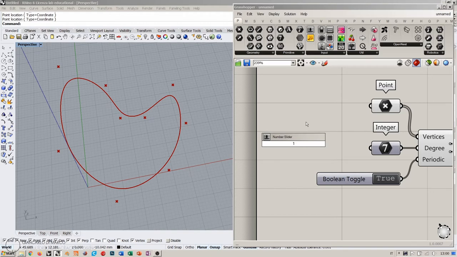So one is basically the lowest value in the range for the slider. And then we use a minor symbol in order to specify that we are switching to the highest range for our slider. And so we must provide what is the highest degree that we can use for our NURBS curve.